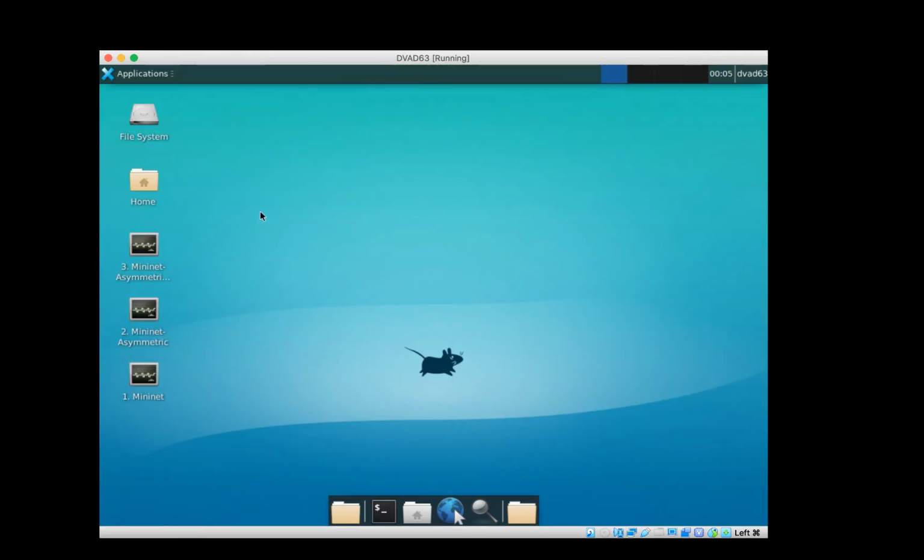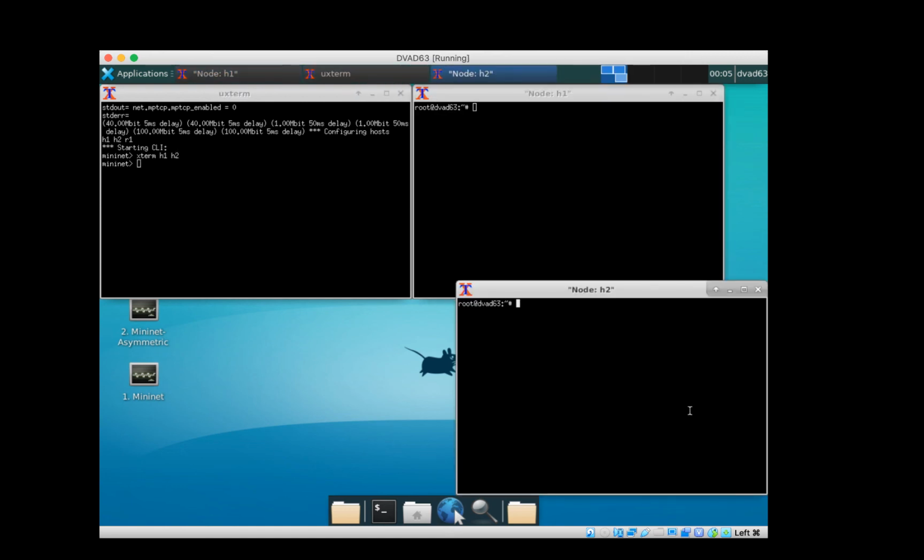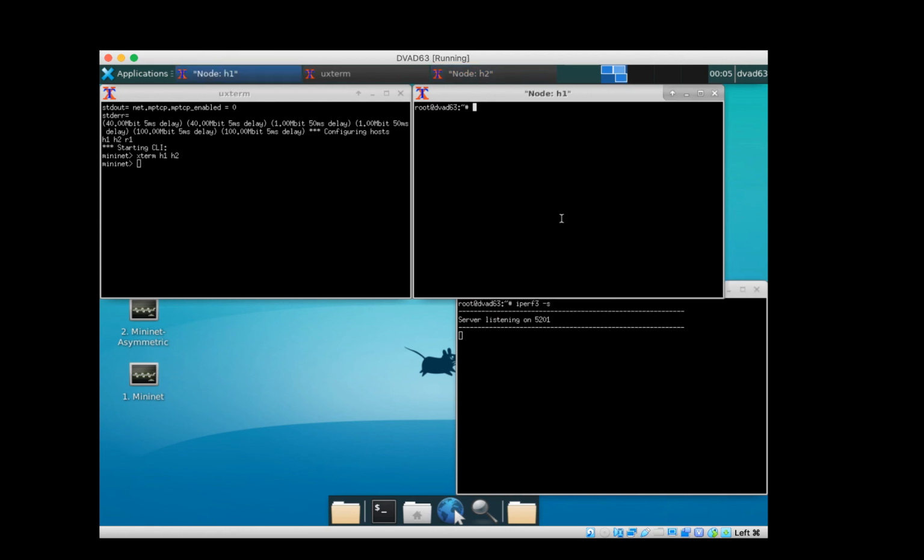Let's exit the emulator and start number 3. Start Xterms again. Host 1, host 2. And on the server side, iperf3 server. And on the client, iperf3 client 10.0.22. Let's run this for 10 seconds again.